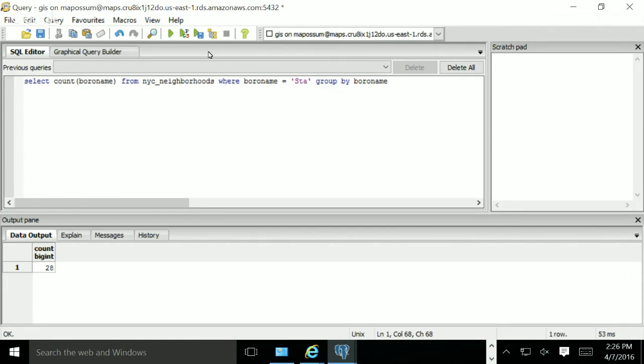I can't spell any of them. 23 neighborhoods in Brooklyn. 30 neighborhoods in Queens, and so on. Now, just so you're clear, we're not doing anything spatial at this point. This is just calculating based on two attributes, the borough name and the neighborhood name.